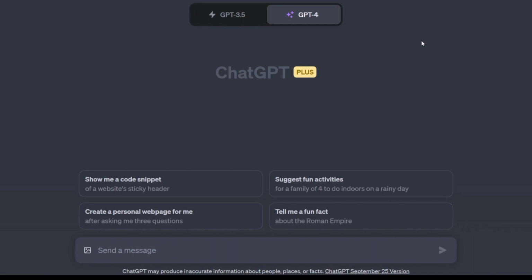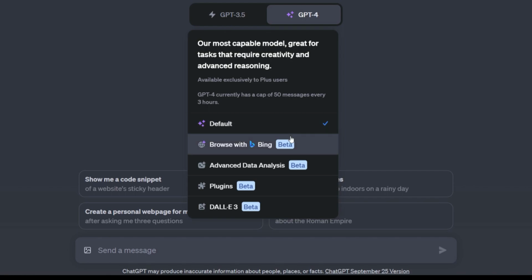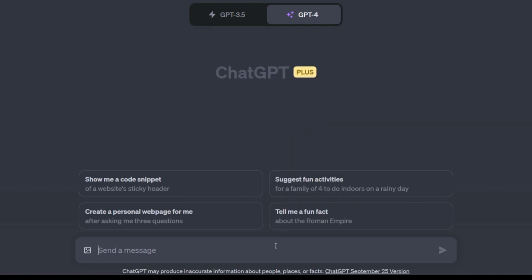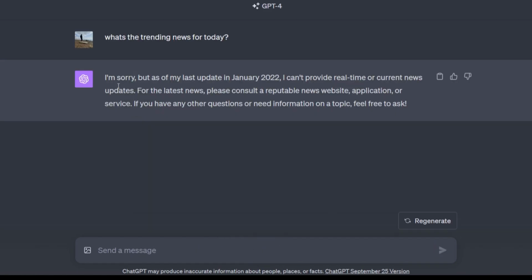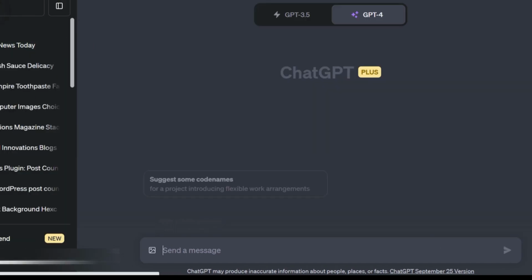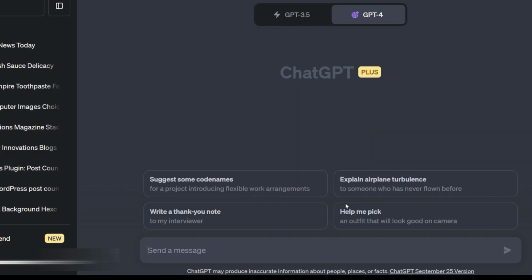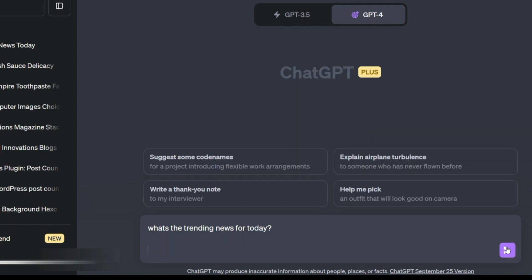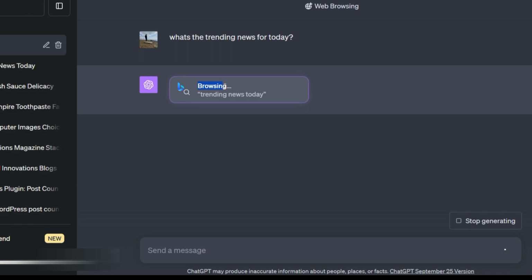Now that we've toggled the additional add-ons, we're going to hover over GPT-4, and now it's gone from 3 add-ons to 5. Before we move on to the basics of prompt engineering, let me show you the differences between all 5. So when we select default, let's say we wanted to ask what the trending news for today is. Now this version of GPT-4 does not have access to real-time data. So if we go to open sidebar, new chat, and then change this to browse with Bing, and we ask it the same question, you can see it's browsing on Bing for what the trending news today is.